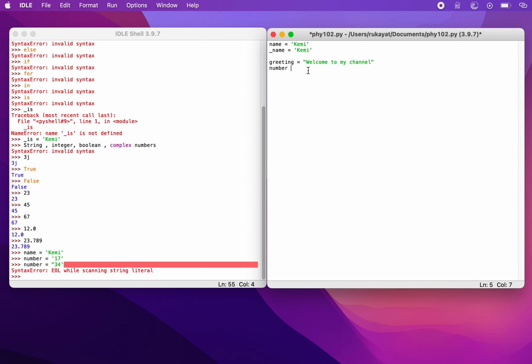So let's have another one. A number is 34. This is what? A variable name. This is an assignment. And this is a variable type, and a variable type of what? Integer. Thank you. Now another one, let's say a decimal, 12.90. This is a variable name, this is an assignment, and this is a variable type. And the variable type of what? Okay, a variable type of float. And why is it a float? Because it has a decimal point.